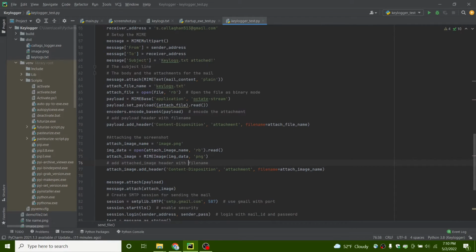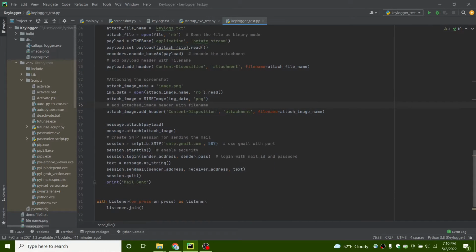And then the second part right here is we are attaching the screenshot to go along with it. And this is where we're attaching both officially. And this is essentially creating the session to send said email out using gmail.com. Excuse me. So once that's done, we quit the session and then we print mail sent, and you'll see it come in my inbox here.